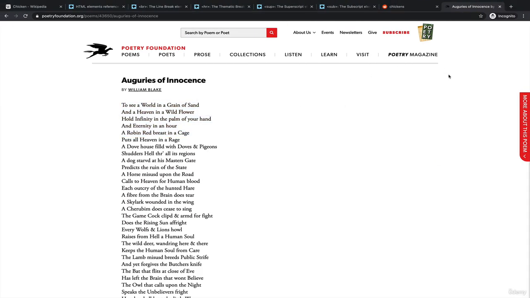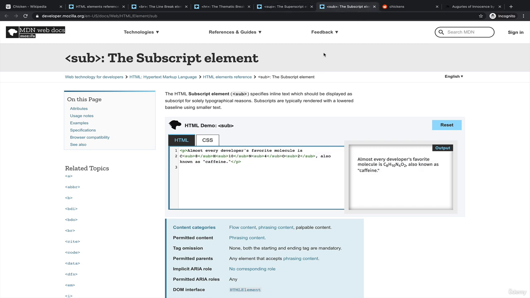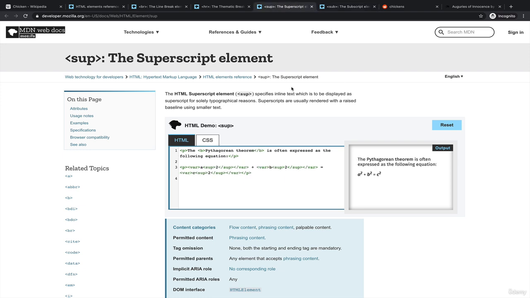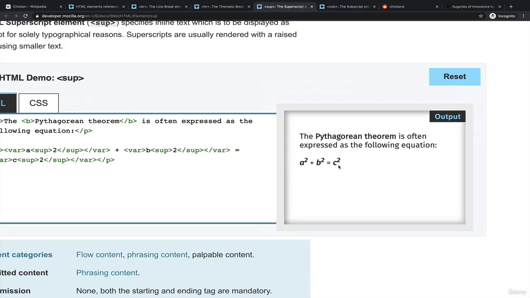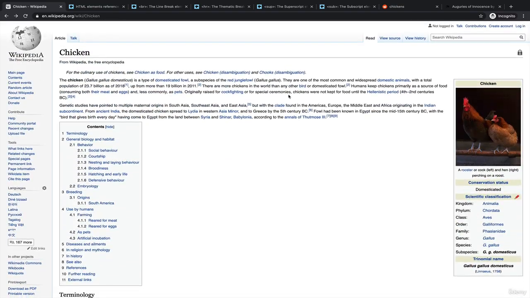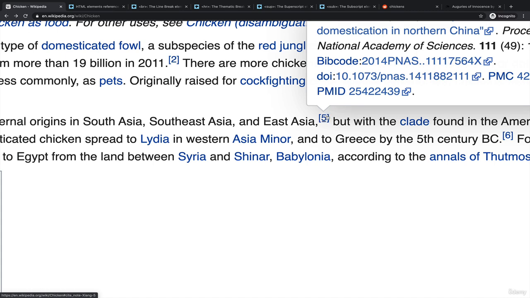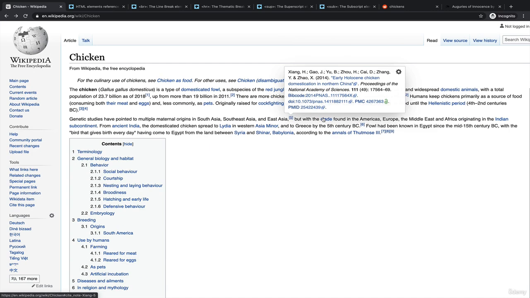Now, the next two elements are kind of a pair. They're not that commonly used, but you will see them, especially on things like Wikipedia. They are the superscript and subscript elements. So we use them to designate text as superscript. Superscript is text that is elevated off of the baseline, like an exponent here, a squared plus b squared is c squared. Or if we go to Wikipedia, the citations, I don't know what you call that there, but that link, that is superscript, right?